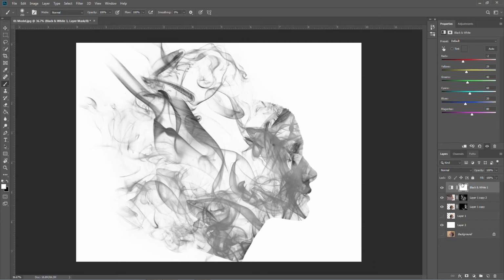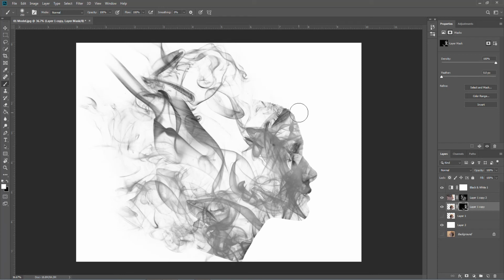Now we'll see what we've got. I'm going to go back to the second head, and I'm going to go into the layer mask of it. I've got a white brush, and what I'm going to do is bring the front of my face back on. Now, how much you bring on is totally up to you. I would suggest that you bring on an eye, because that's obviously your focal point. Maybe something like that.